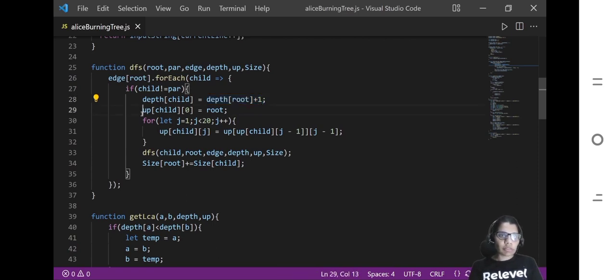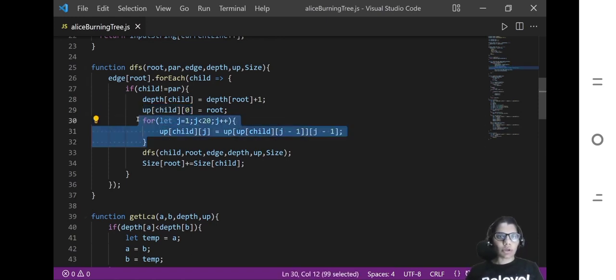Next thing we are doing is storing the ancestor of your child. Here we are storing that the 0th ancestor of your child is root. So that is very basic. We know that the 0th ancestor of your child would be just its root, or you can say its parent, right? After that, we are saying okay, now get me all the ancestors of our child. How can we get all the ancestors of our child?